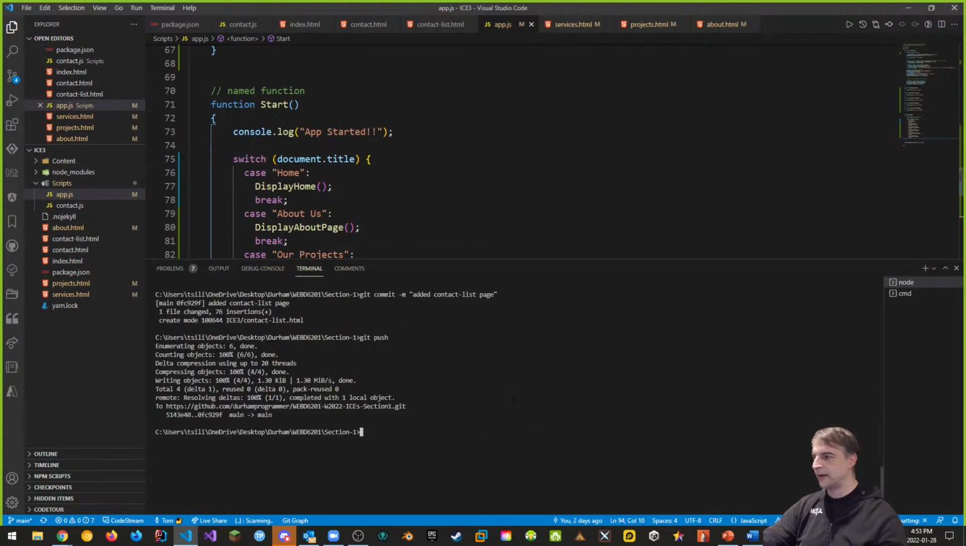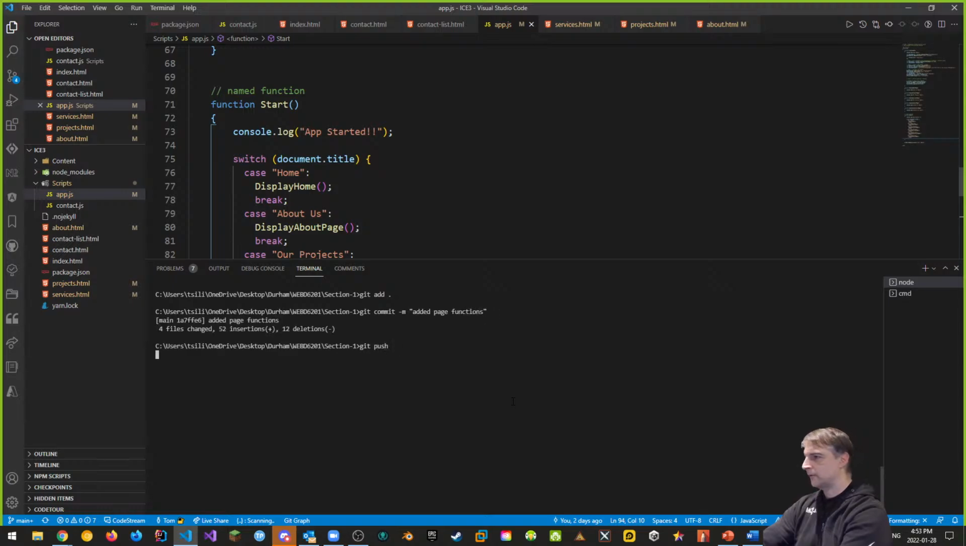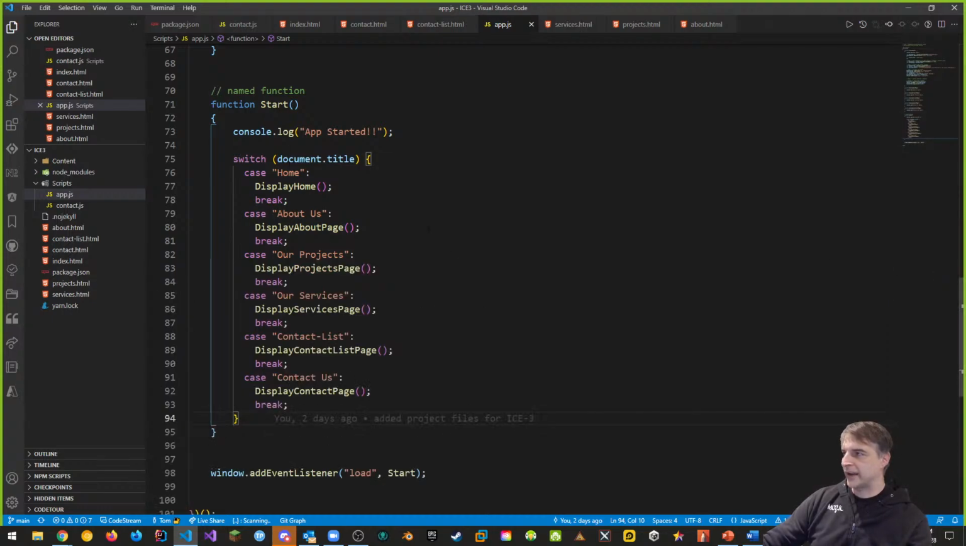Let's put that up on GitHub. So again, I'll say git add dot, git commit -m, I'll say added page functions. Git push. I know it's a short commit, but this way we know what it is and it keeps track of our things. Okay, so that's it. Page functions are added.